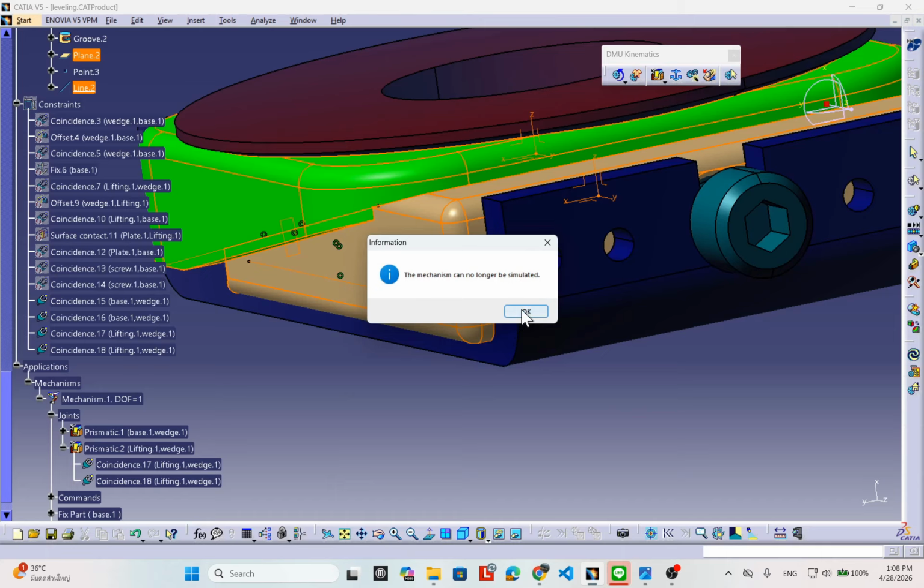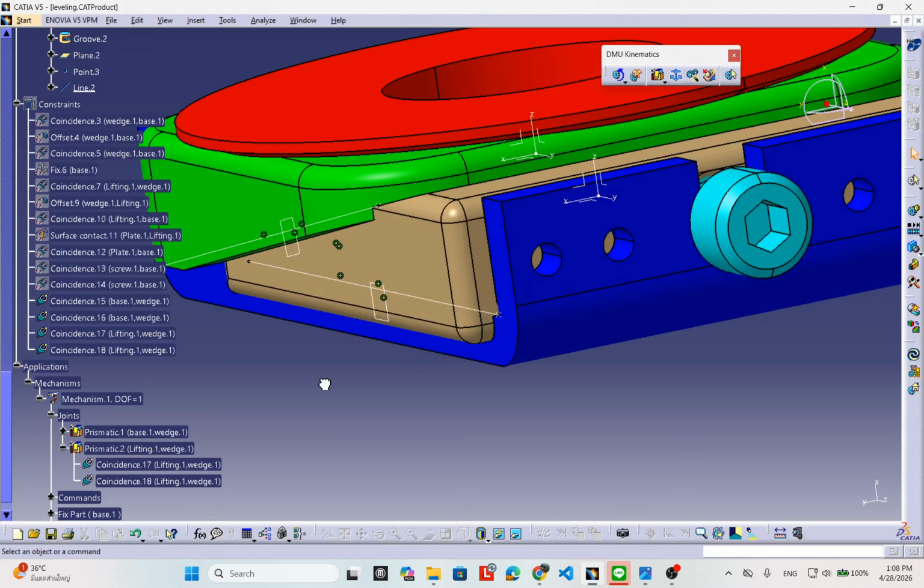I still keep the message showing no longer simulated. That means you can't simulate anymore right now. One degree of freedom is left, not completed. You need to find another joint. Another joint means a constraint, right? You need to add more constraints, which cause two degrees of freedom to become zero. You need to do that, right?